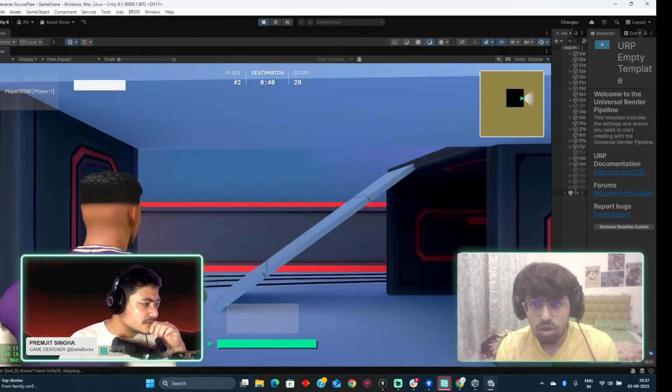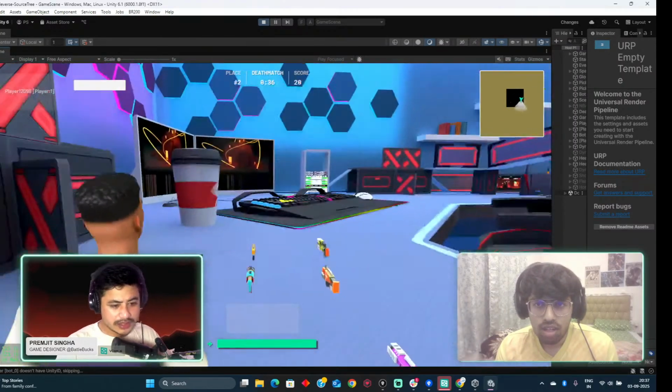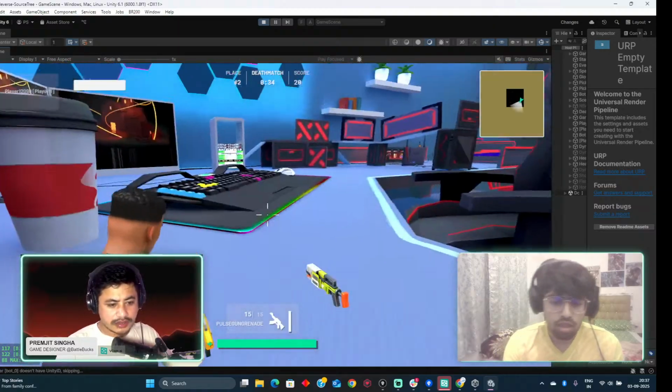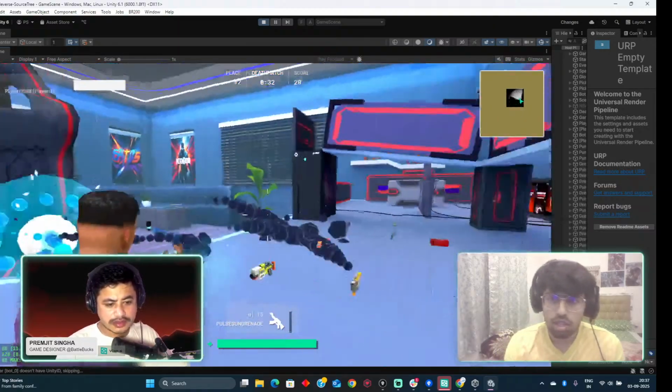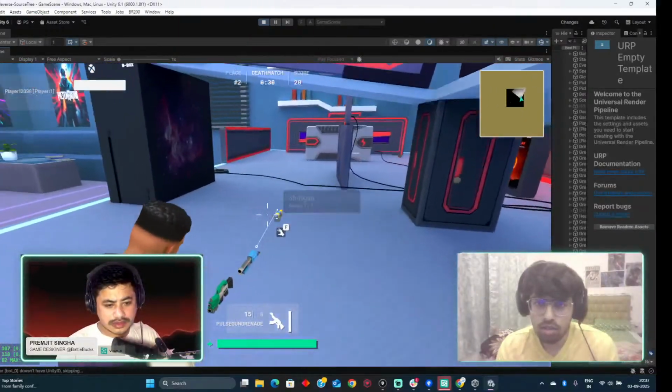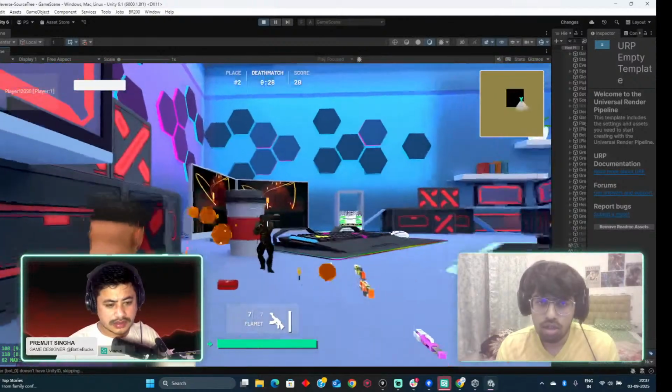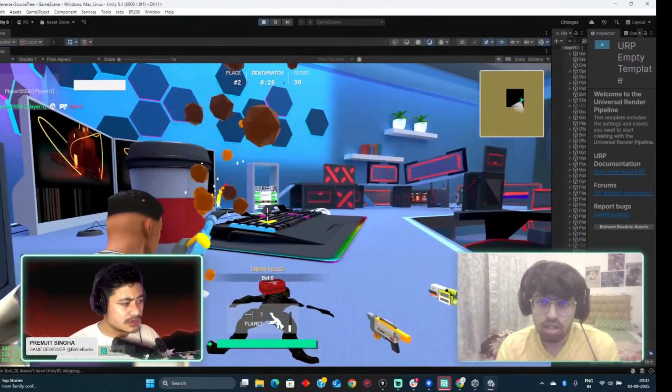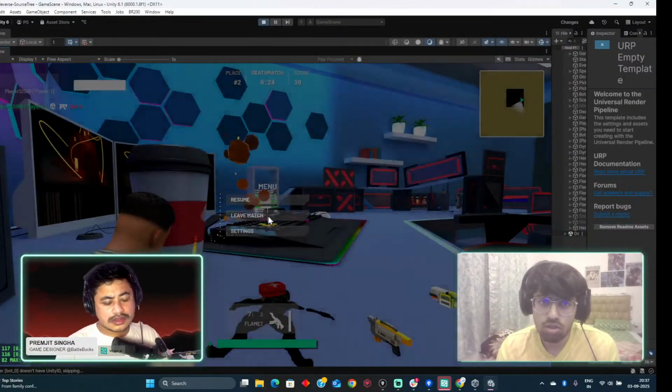Then the fourth point was the camera. This is also the same. I can do it here, even on PC, but I think we need a build for that. Then the fifth one: grenade launcher fire rate is too fast. It has to be reduced. So we have to do that.